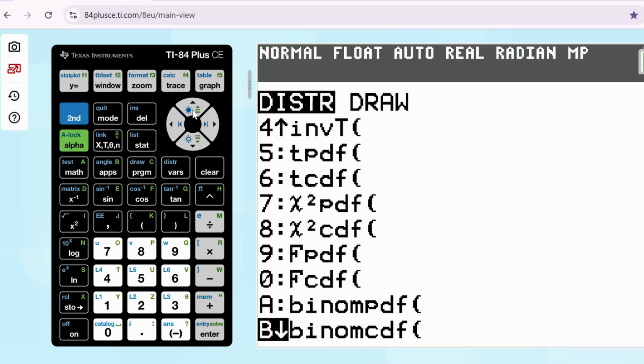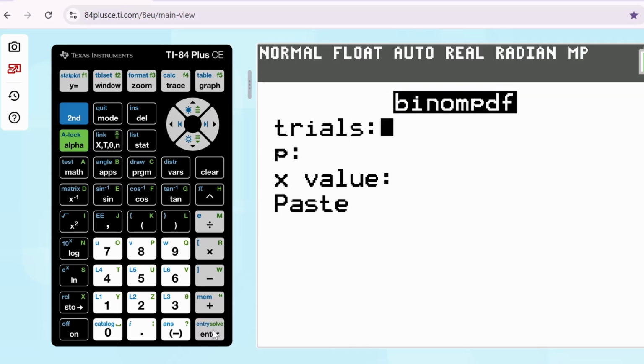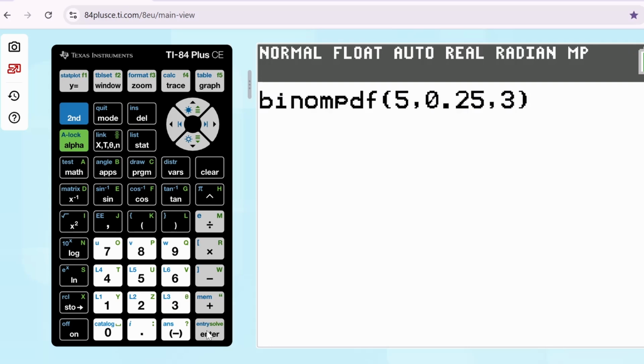The example we're analyzing says that we want the probability of 3 of the 5 children to have type O blood. So I'm going to open PDF because I want it to be exactly 3, no more, no less. So I'm going to press enter here. And now I have the numbers I have to write. Trials. This is the total number of trials I have, and in this case it's 5. Now the probability of success, 0.25. And now the x value, the number of successes I'm looking for, is 3. And this is going to paste the result in my main screen.